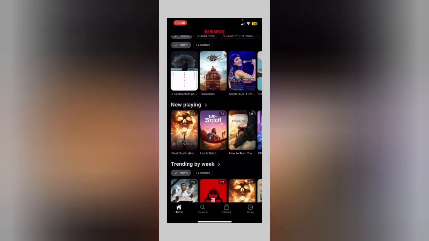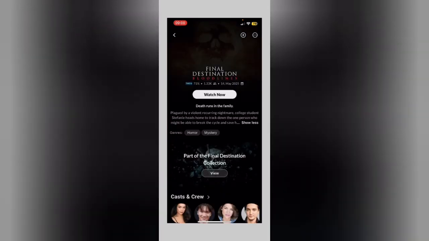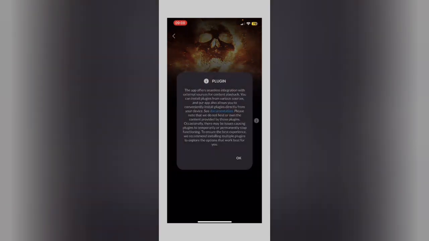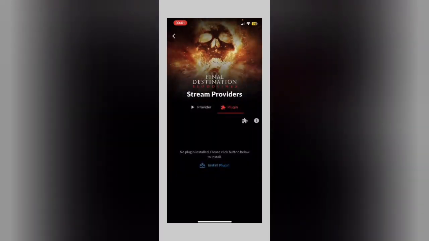You can see it now. Once the app opens, you just click. Let's watch one movie. Let's see how it is. So once you click it, you click on this watch now. Hope you are getting it. You click on this watch now. So once you click on this watch now, this is the most important part. This is how it looks on your Android too. This is the most important part.